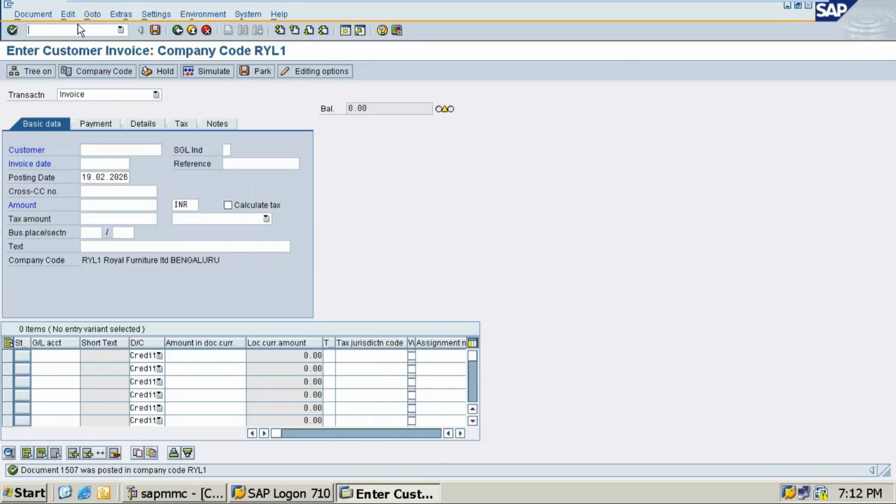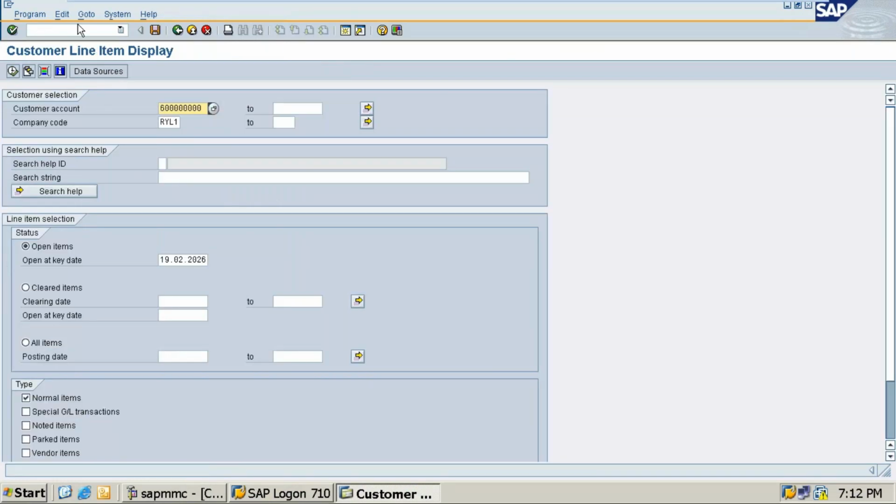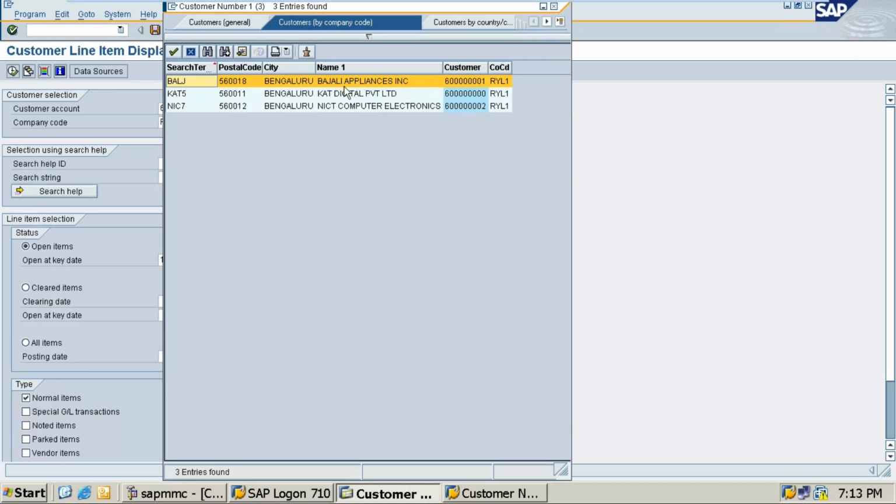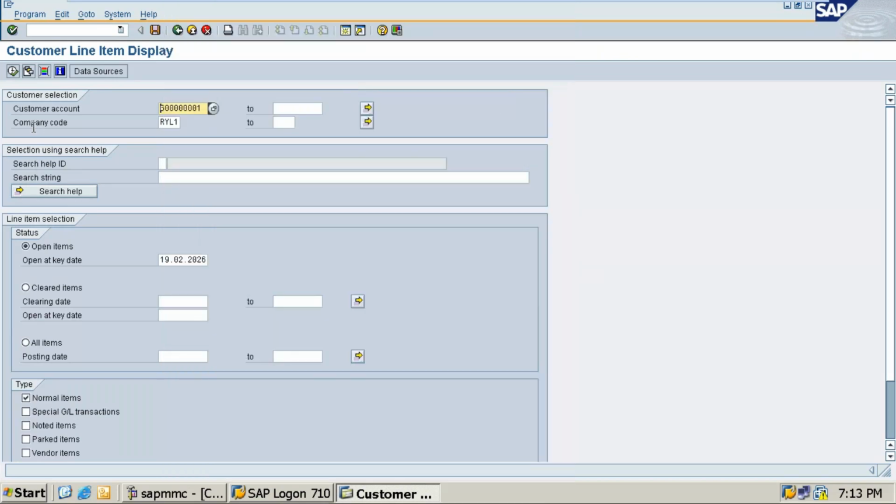We are going here slash NFBL5N, enter. So first thing, change your vendor or the customer's name. My customer is Balaji Appliances, company code Royal 1. Now open items, cleared items, all items. So I need to see all the items, that is pending bills, paid bills, and everything. Okay, so we will go for execute.